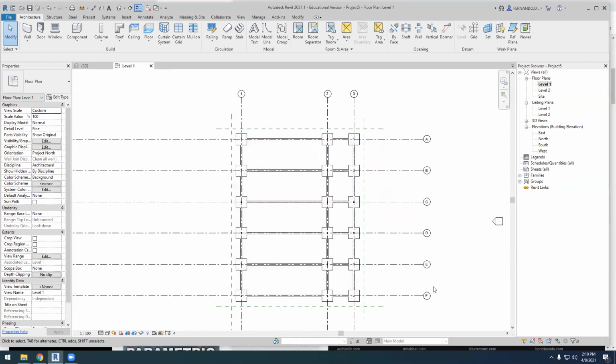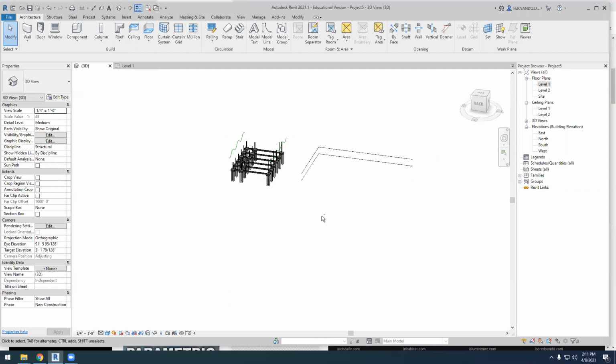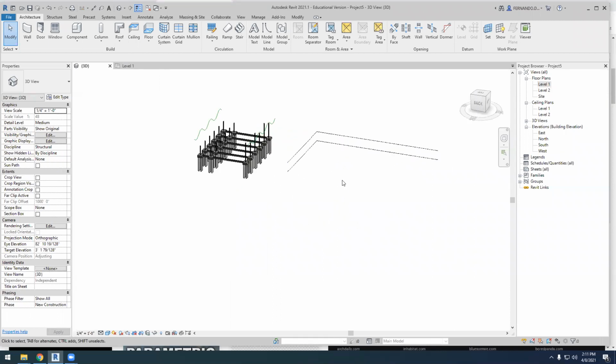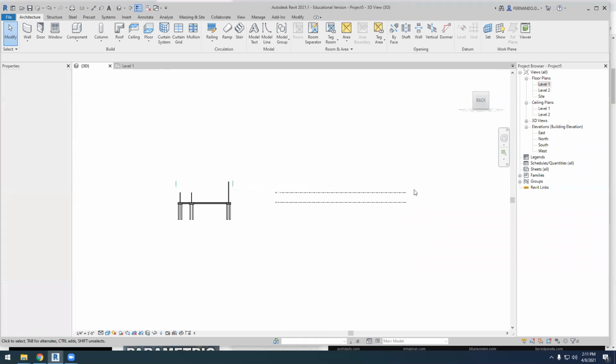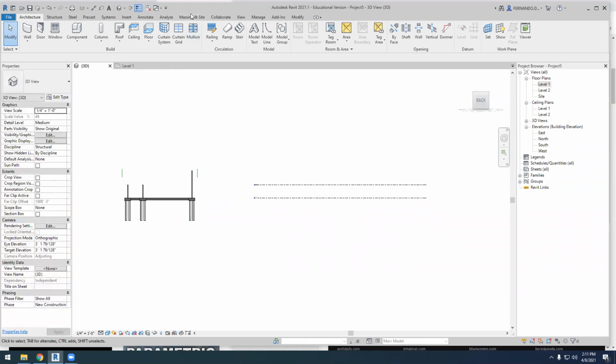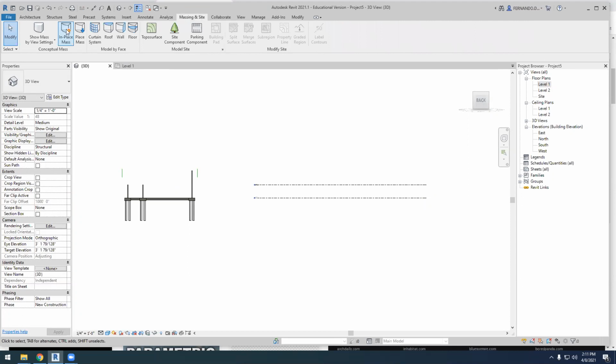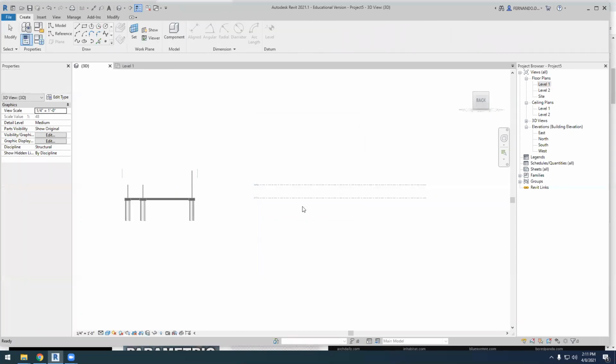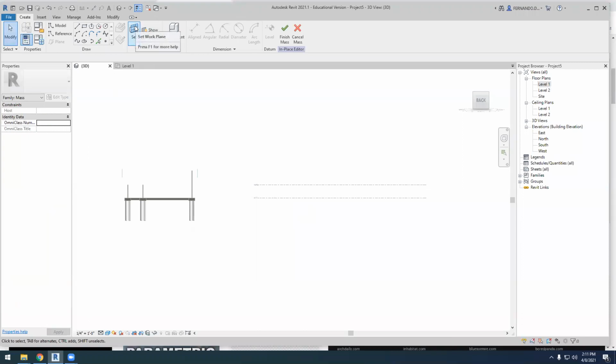So here we have A, B, C, D, F. I'm going to start creating a very simple shape in grid A and grid F, and then we will do something more complicated. Using the 3D model, you know that we have to use massing and site, in place mass, and the first thing I have to do is set the working plane. I will set it at grid A. So I'm going to create only two shapes, grid A and grid F.